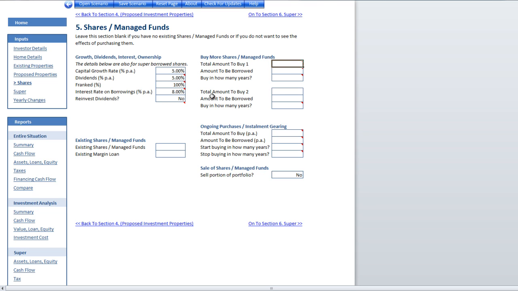So just like with the property, we're going to purchase $500,000 worth of shares, and we're going to borrow $375,000, which could be in the form of a margin loan.